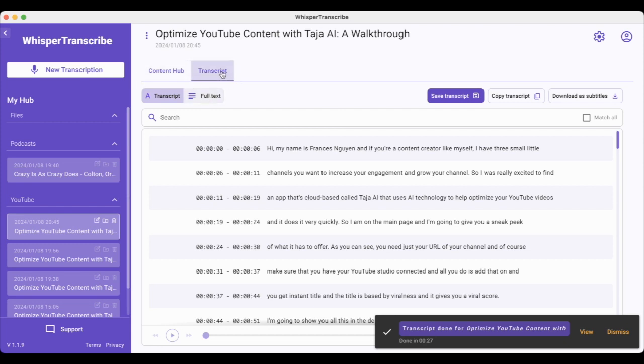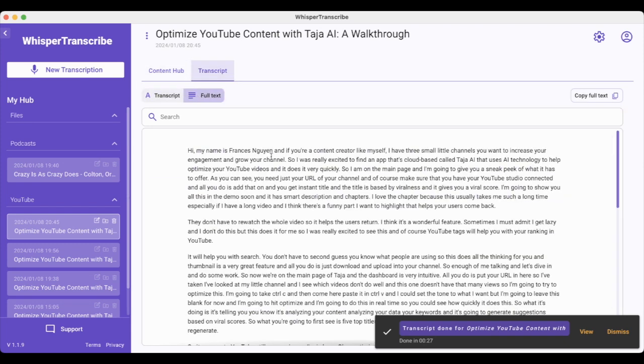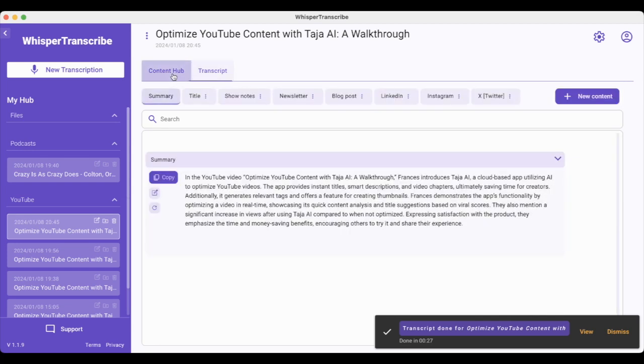And when you look here, you also have the option of just doing a full text if you don't want that segmented. And you could use this text and copy it right here. And I wanted to show you also what else it can do. It can write a summary for you.